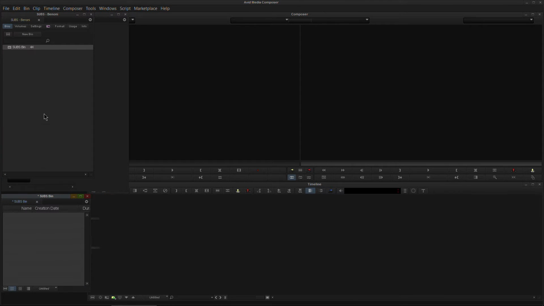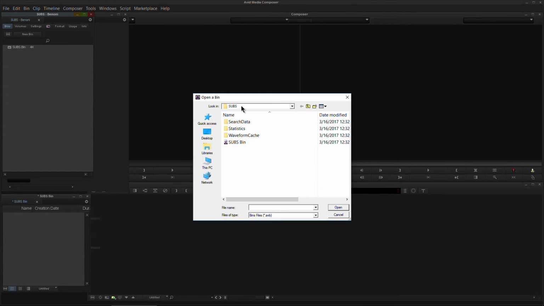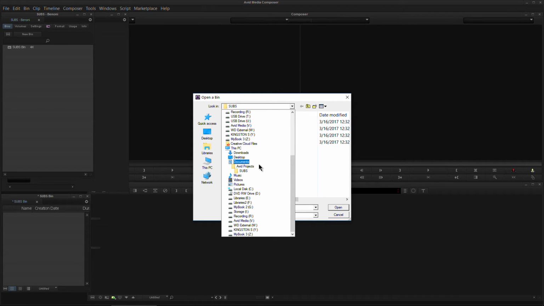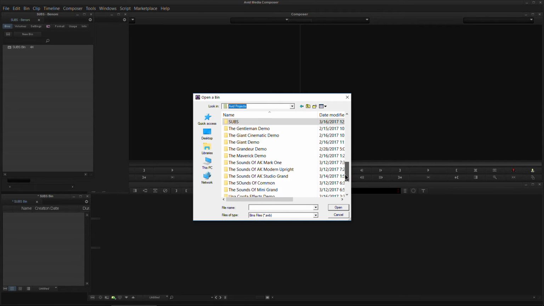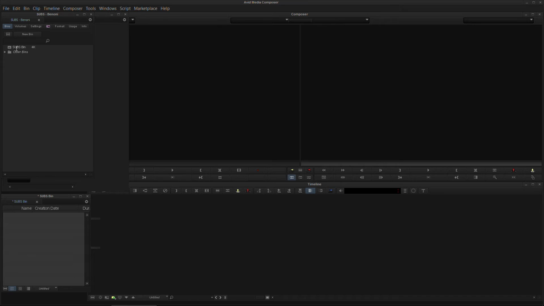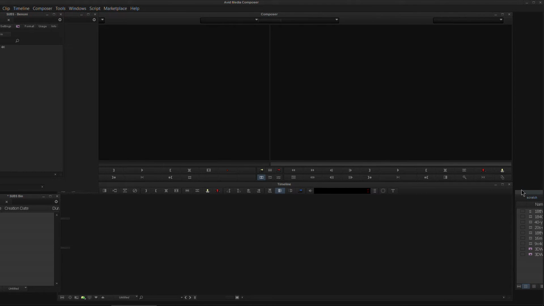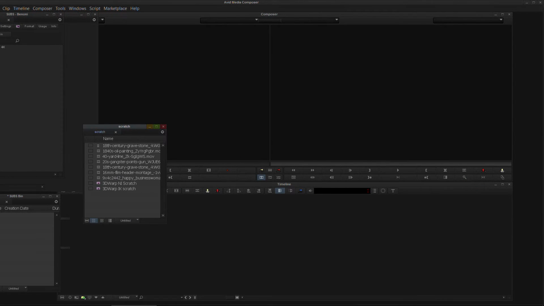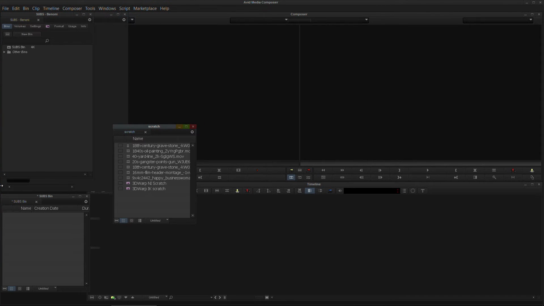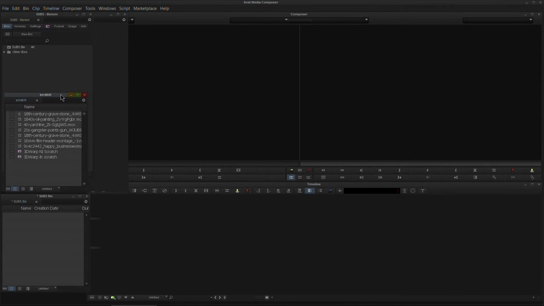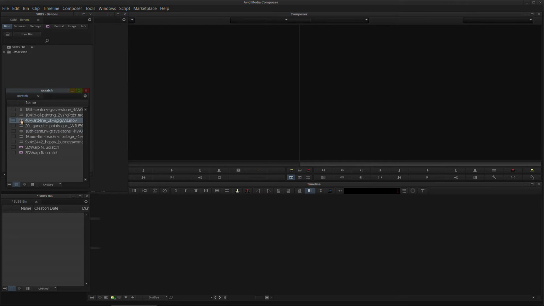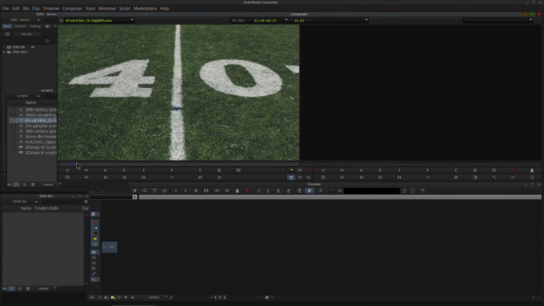Now what we'll do is let's open a bin from a completely different project. Okay. So we'll come to our Avid projects and let's go to our Piano Wars master. And what do you say we grab our scratch bin, which again is going to throw it over here. I usually use 2 monitors, so that's why that happens. All right. So here we go. Let's go ahead and load this up.